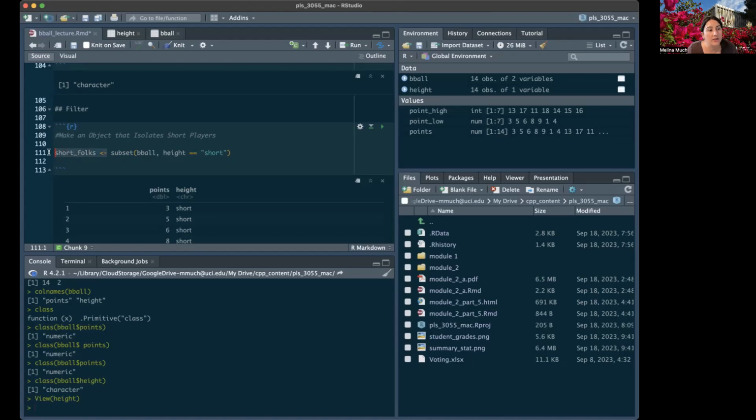So we're going to create an object, right, called short folks. Remember this arrow is going to create an object for us. And we're going to use the subset function. The subset pulls out the observations that we want if they meet a certain criteria. So the first argument is the data set that we want to address. So b-ball is where we're at with that. And then we're going to select out the value that we want the observations to isolate. So say I only want to look at short players, which means I only want to look at people where height is exactly equal to short.